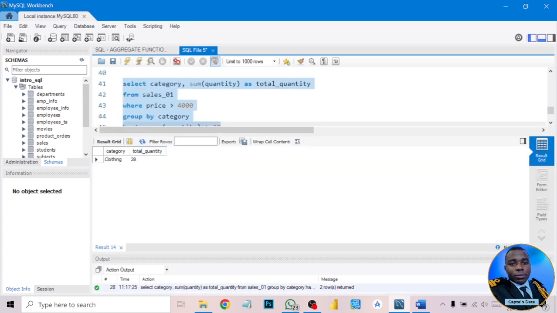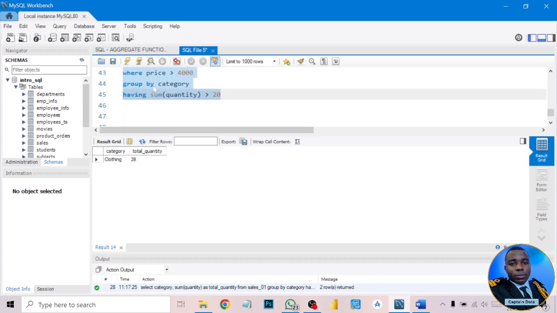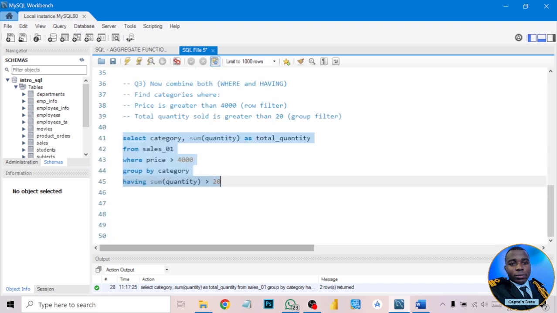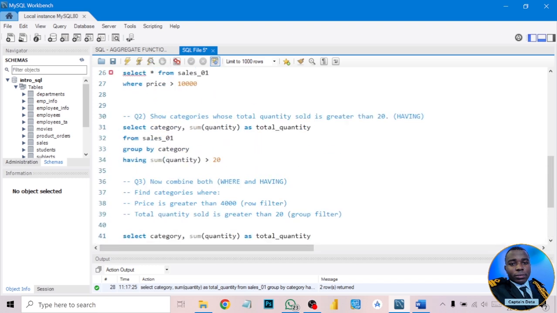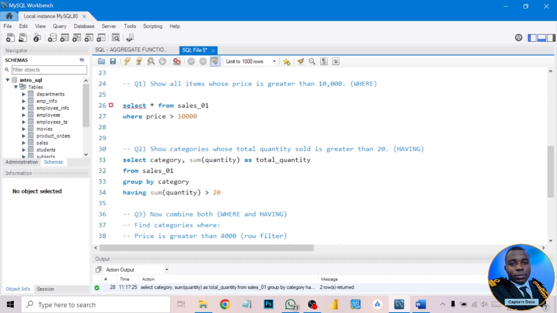Now you can see this. Now they are showing the result where the price is greater than 4,000, GROUP BY category, HAVING SUM(quantity) greater than 20. So that is how to understand WHERE and HAVING. Both of them filter data, they are filter words. So those are scenarios where you can make use of them. That's how to understand them.